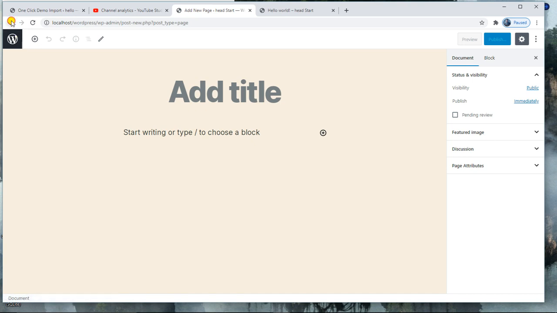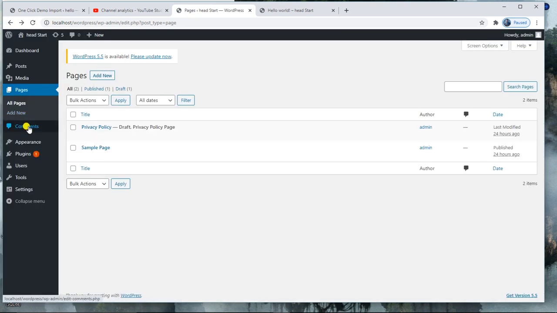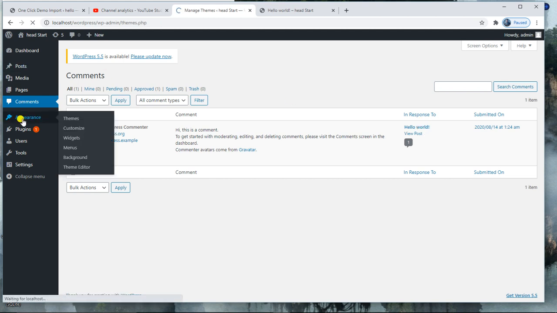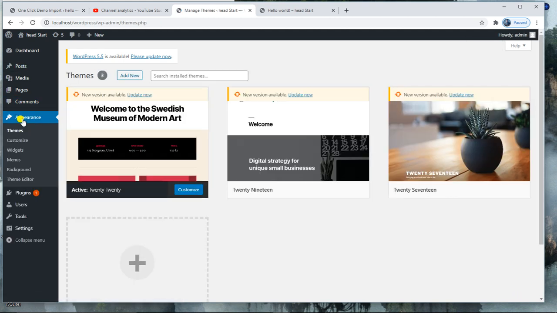So let me just quickly walk you through the rest. Now, comments. These are comments from the post that you had or you have. So this is the current post that we have, and there are the comments to the current post. It's a post title. So here is a comment to this post. And we have appearance. Now under appearance, what we have are themes, customize, widgets, menu, background, and theme editor.